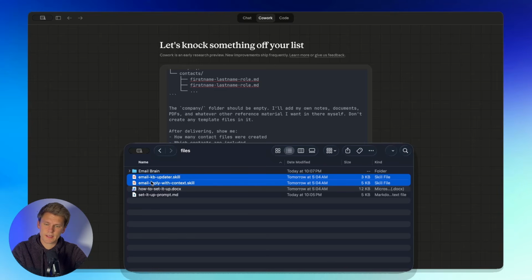So the first one is the email knowledge base updater. It's going to be the prompt that tells Claude how to keep our brain up to date with the most recent information from all the contacts that we have. And the second one is going to tell it how to retrieve that information when we need email context. It's going to point out when to go to those files, how to go through them, and what information to use when it uses it.